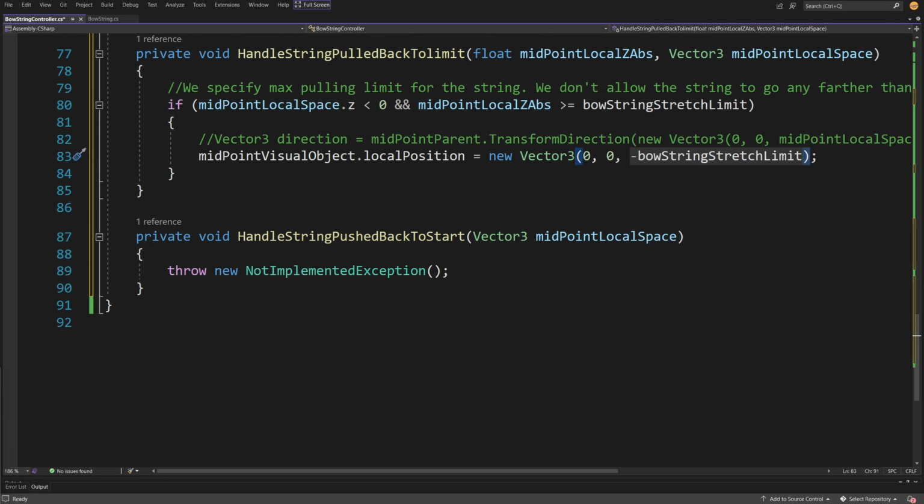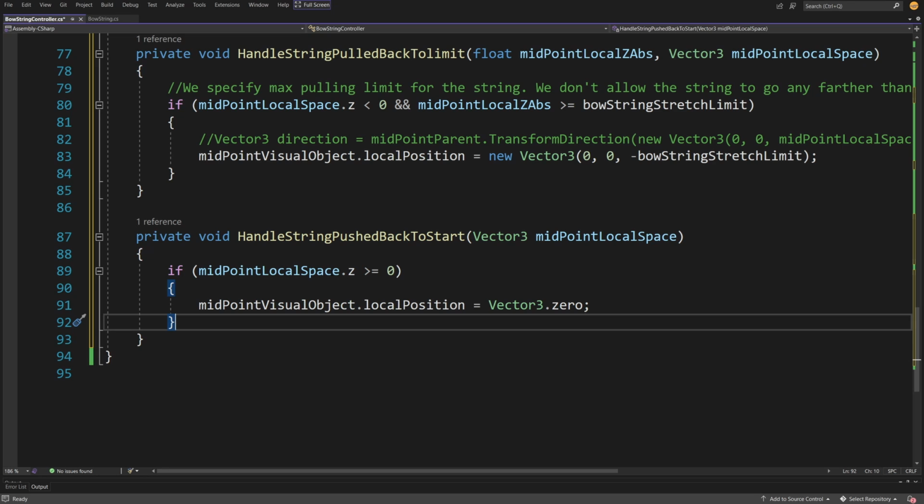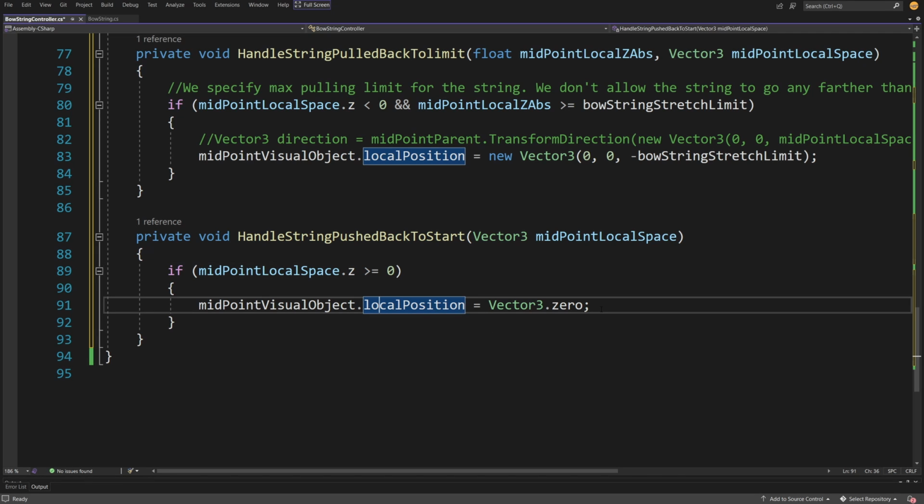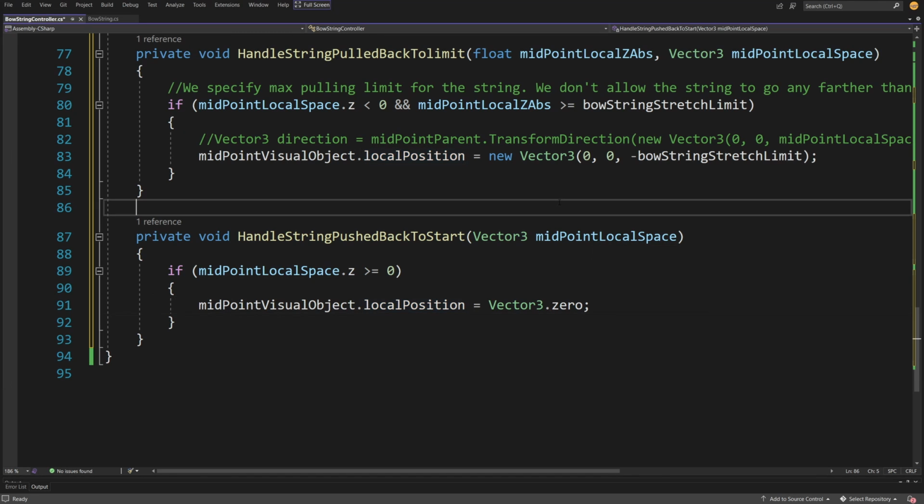Okay, and the last thing that we need to handle is what happens if we have pushed the string towards the bow. So here we are going to check if midpoint local space z is greater or equal to 0. So if this is positive value or 0, now we need to just set midpoint visual object dot local position equals Vector3 dot 0. Since we are working in the local space, Vector3 dot 0 is the origin position where the string of the bow is straight. Okay, that is it. Again, make sure that you check out the GitHub repository if you are not sure if you have typed this correctly. Let's save the script.